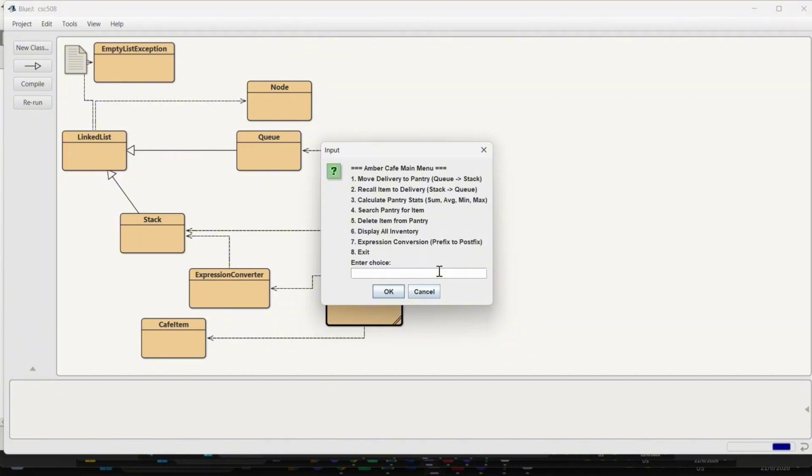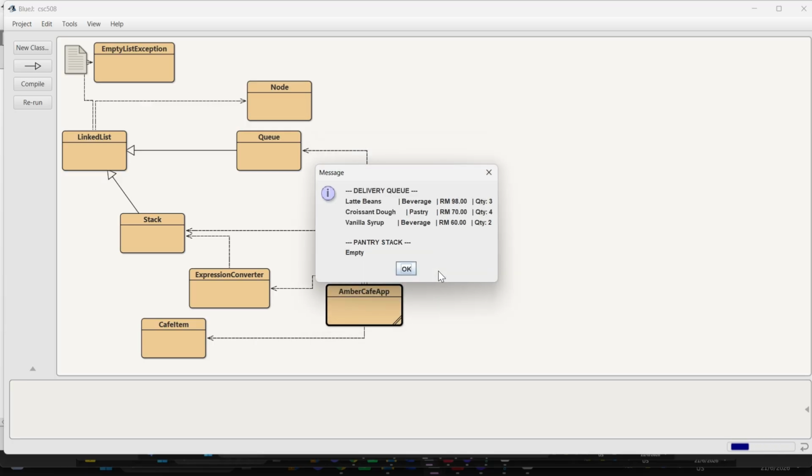We have a few options here. Move delivery to pantry, recall item to delivery, calculate pantry status, search pantry for item, delete item from pantry. Number 6, display all inventory, and number 7 is expression conversion. So first we will see the inventory first. So you can see the delivery queue has 3 items while the pantry stack is empty.